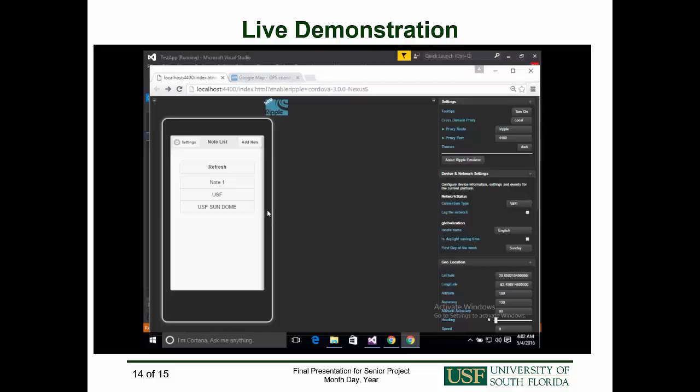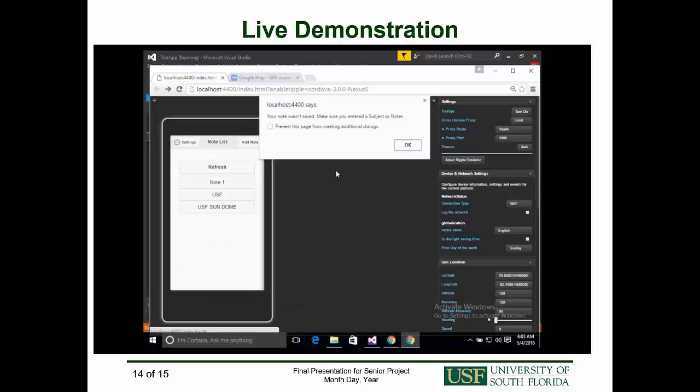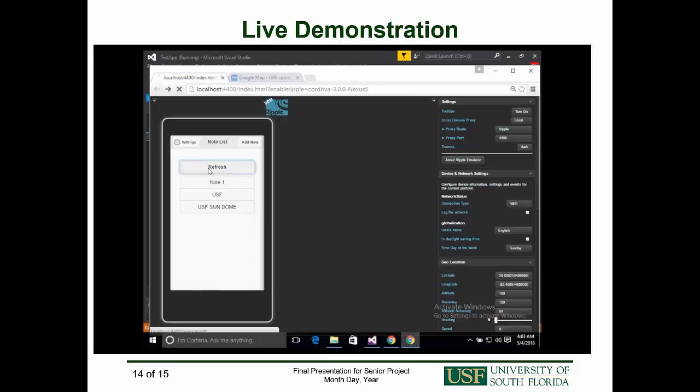So let's say I want to add a note. Test, and I forget to put a note in the text box, and click on add location, and let's say save. Oh, it says your note wasn't saved. Make sure you enter the subject or note. So this pretty much tells us that we added an empty note, and after refreshing, the note wasn't shown.